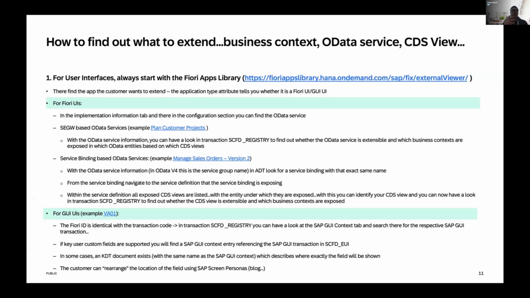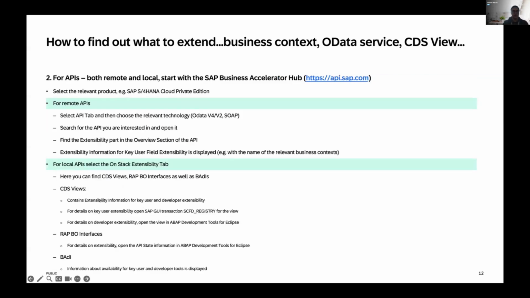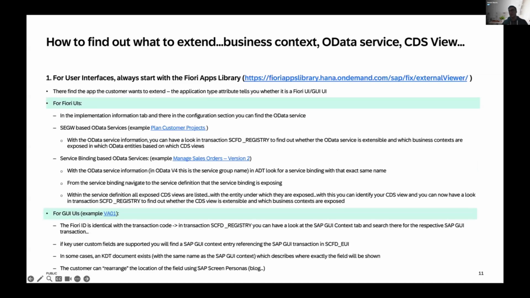But if you want to extend the Fiori applications, always start from the Fiori apps library. There you can navigate through to the OData service and find out which CDS views are related to that. And either you look into the ADT to check whether the CDS view is extensible, just as I've shown you in the API state, or you go to the transaction SCFD registry, which is basically the basis for the key user extension fields framework. And there you can find all the information of extensible CDS views or other extensible objects.